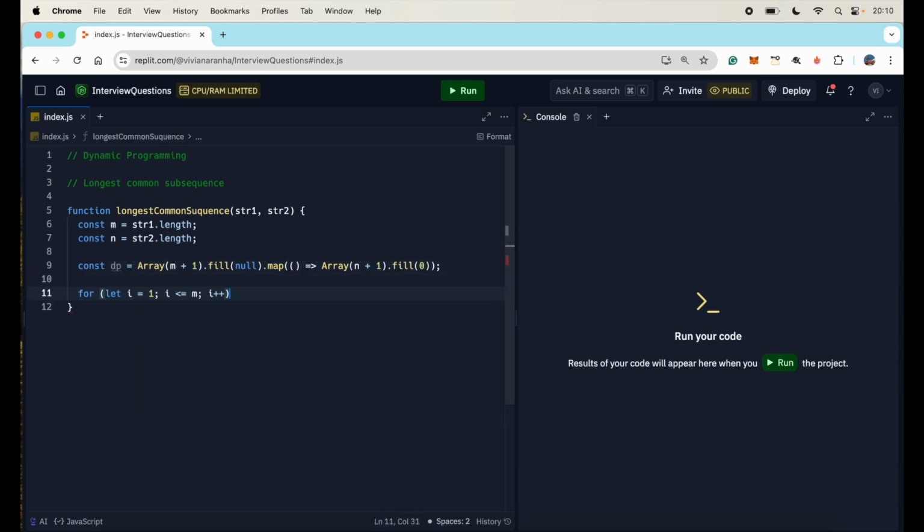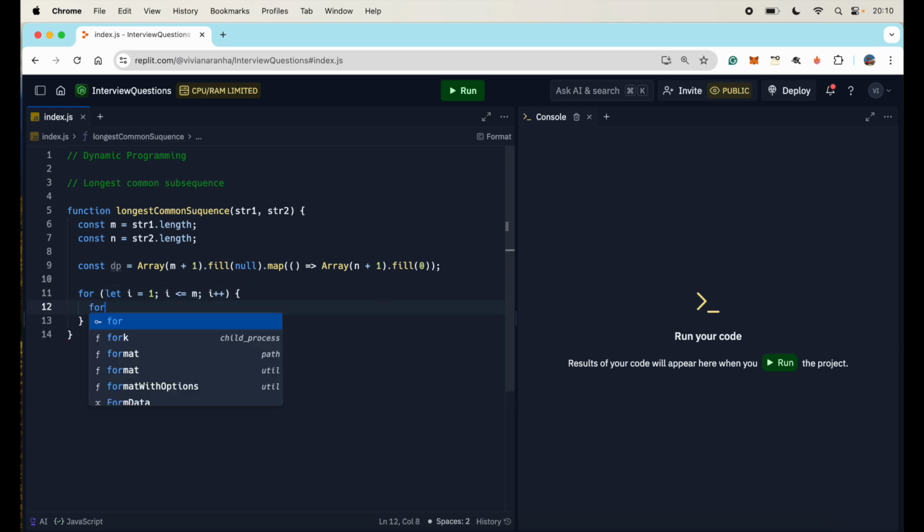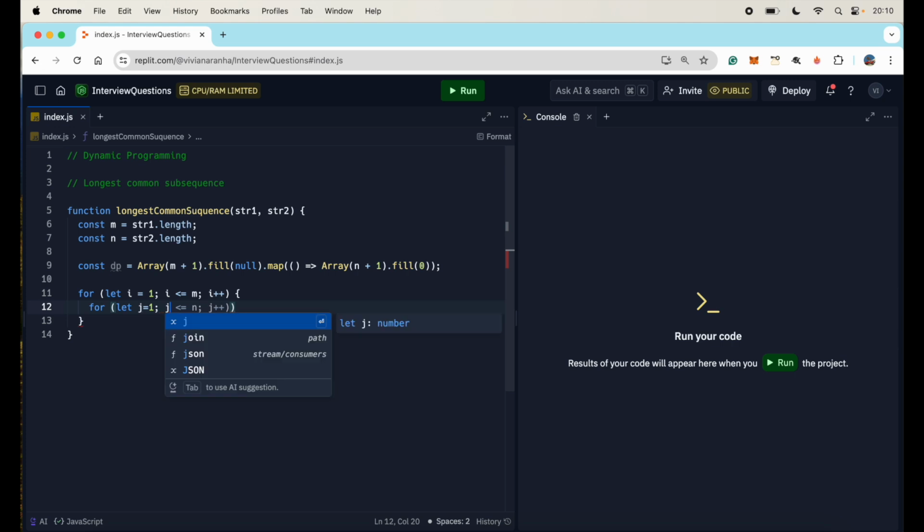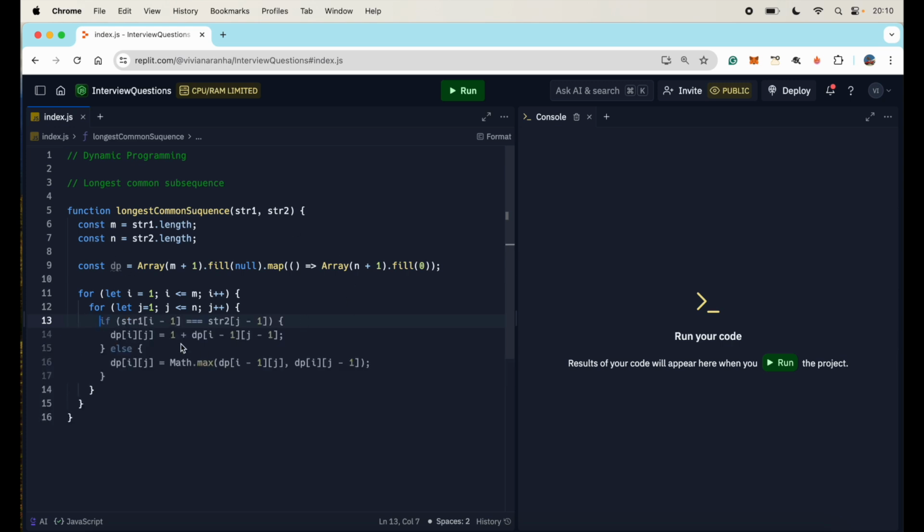Next I'm going to write the for loop to go over, and then another for loop, let j equal to 1, j is less than n, j plus plus, so go through both of my constants m and n. And okay, it did write everything for me. If string1 of i minus 1 is equal to string2 j minus 1, dp of i, j is 1 plus dp of i minus 1, j minus 1, perfect. Sometimes I used to increment from the end. Else dp of i j Math.max, perfect.